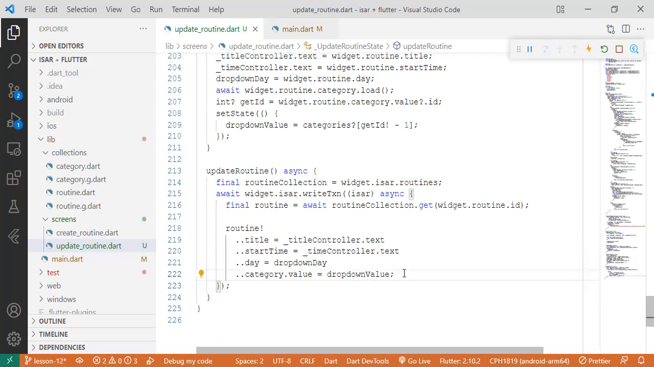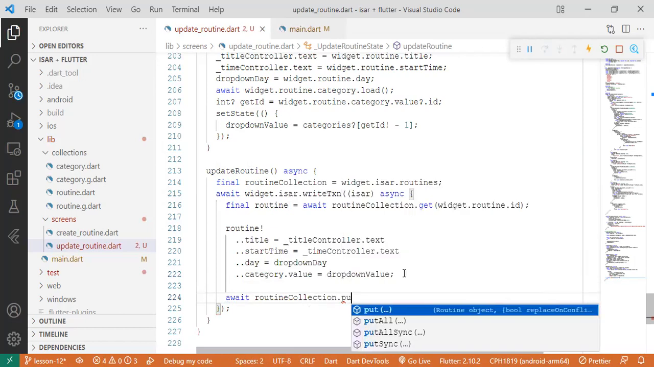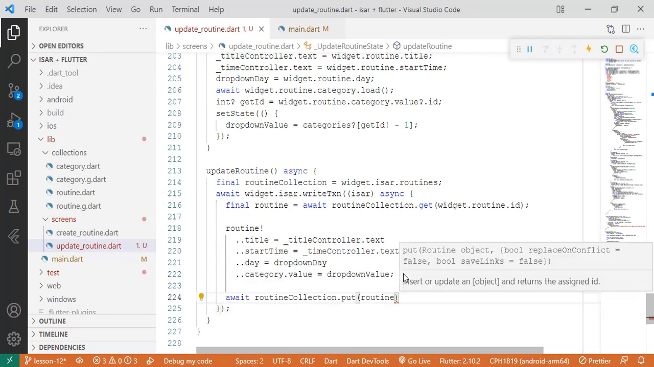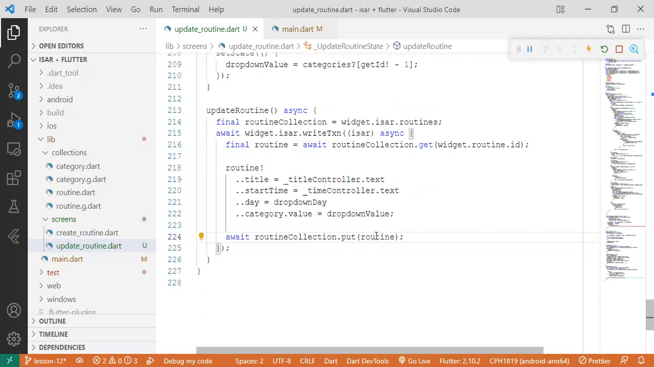So this is a new object we want to pick, and after setting it up, we now say await routine collection dot put routine. What will happen is that it will override using the ID. If this ID was 1, it will go to the routine where ID is equal to 1 and override the old information with this new information. That's what updating is, right?